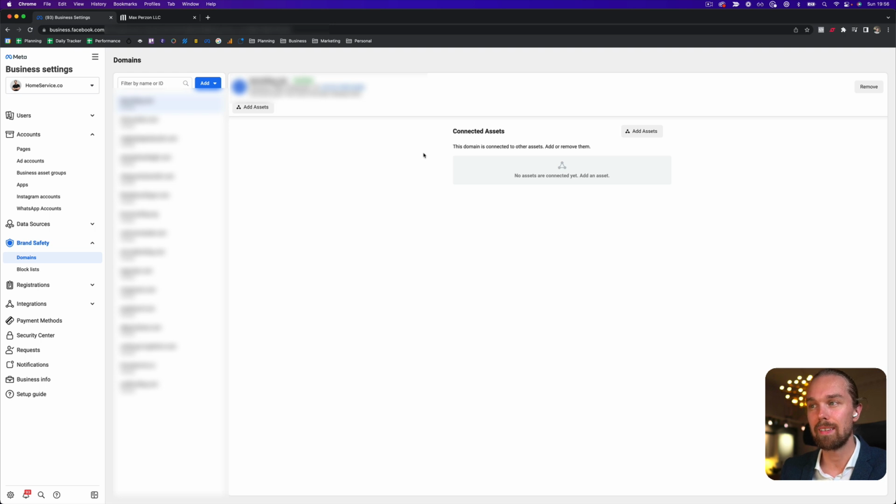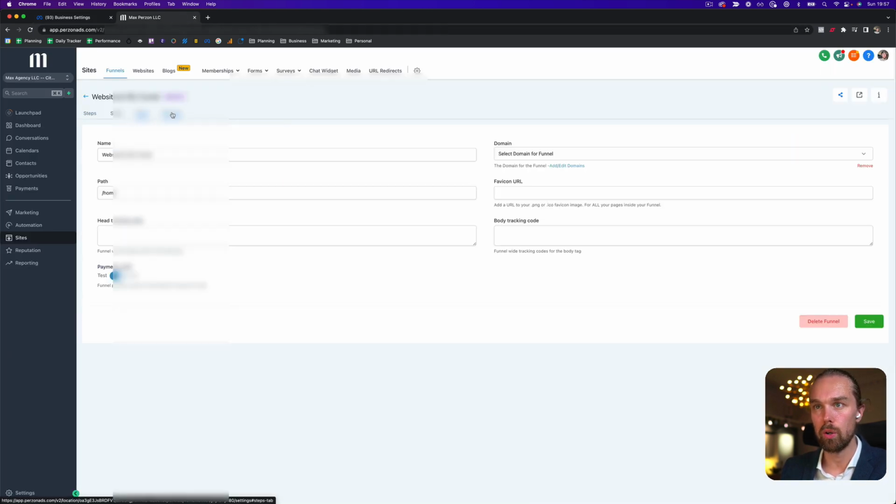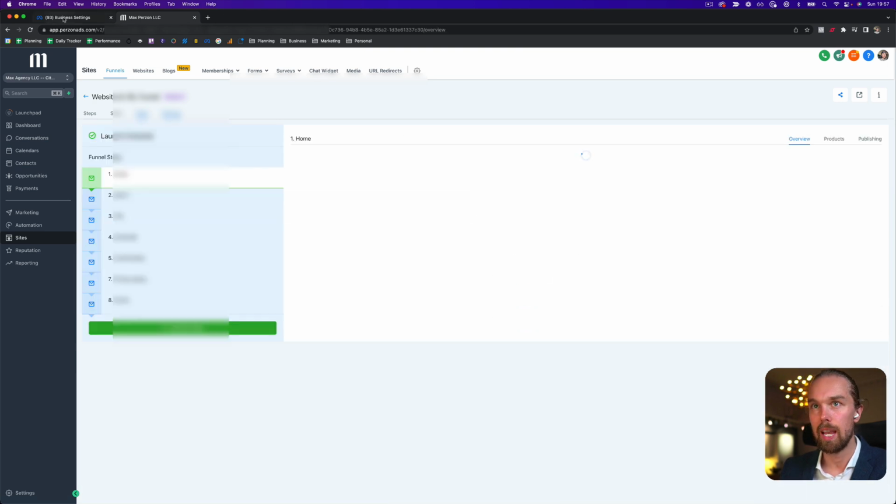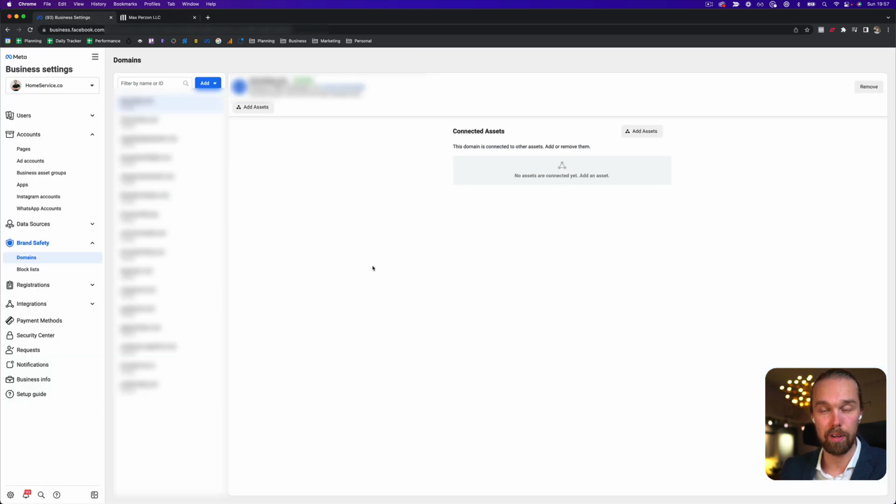You want to select the HTML code or whatever they call it. Basically, install an HTML code on your website. You take that code again, go into your funnel, go into settings, and paste it under the head tracking code here. Click save, then go back to Facebook and click on verify, and that's how you verify your domain, all right?